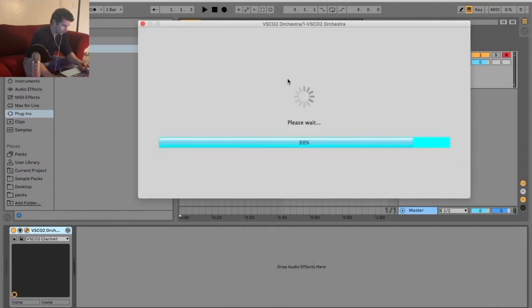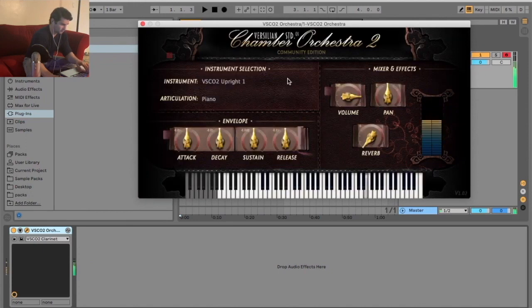Then going on to the upright one. So obviously this is a piano, might as well say that. I like those low notes too.